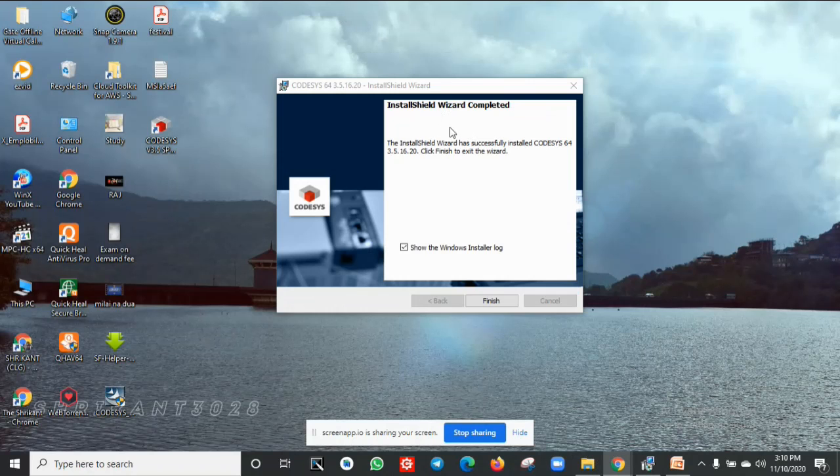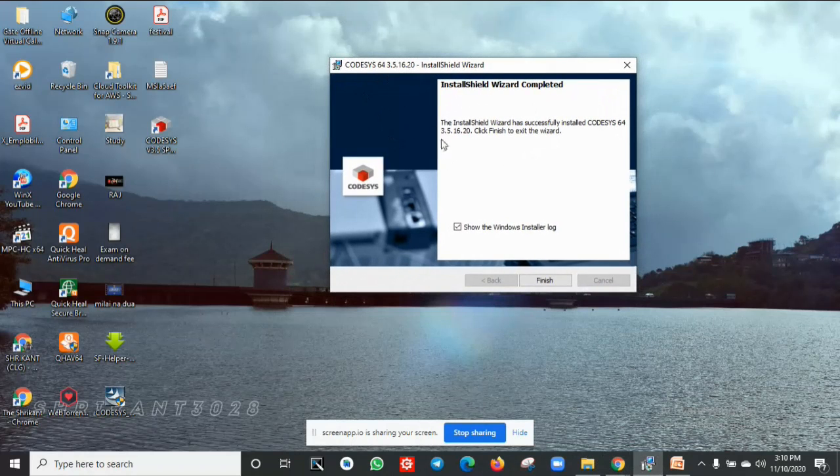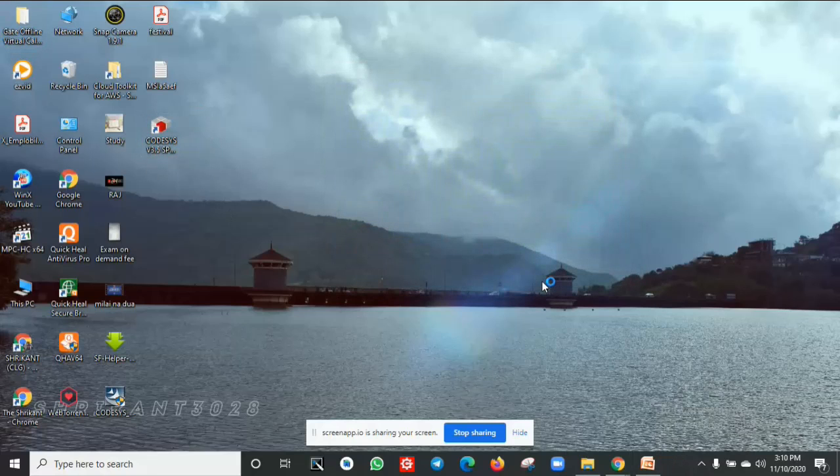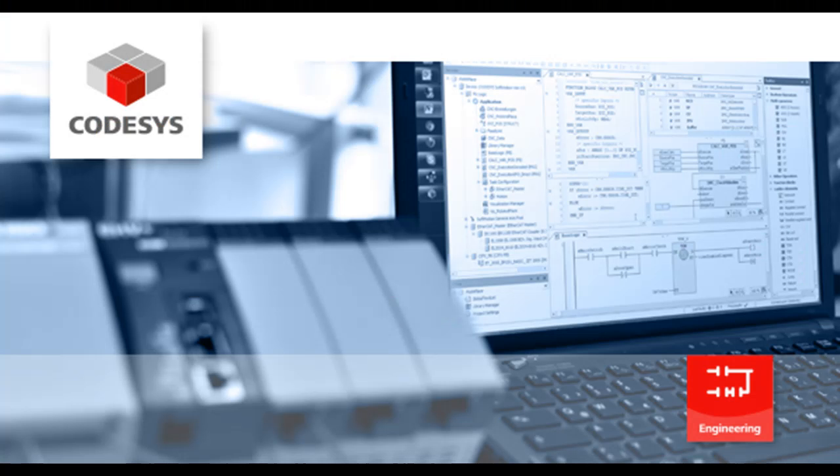So now guys, you can see here that we have successfully installed our CodeSYS V3.5 and also the shortcut is generated. So after that we will click finish, and we are ready to go. So here we have successfully installed the latest version of CodeSYS.